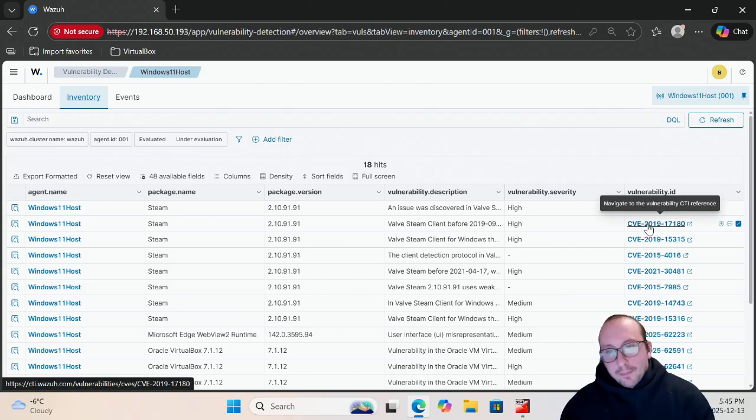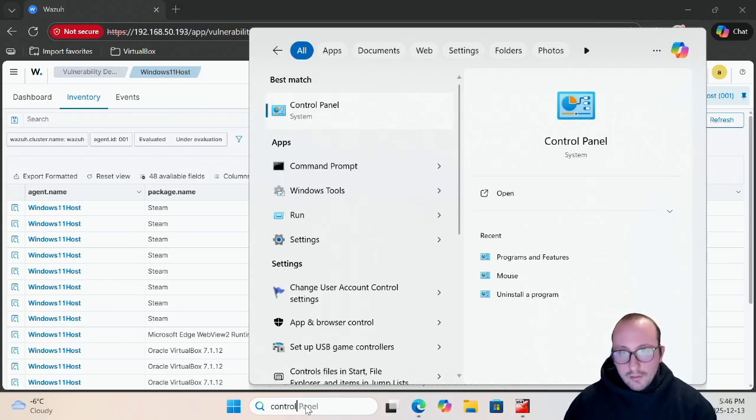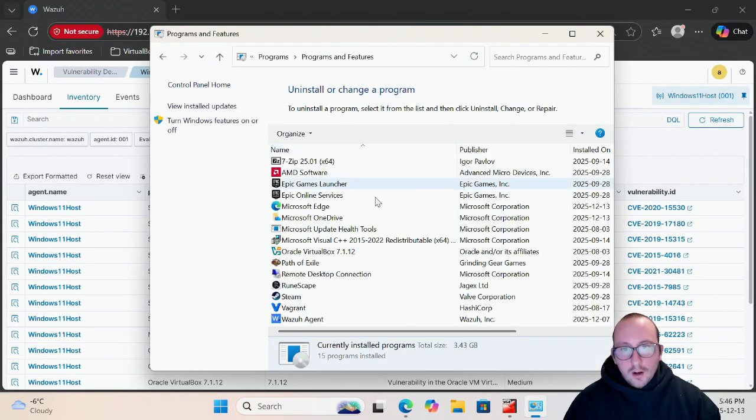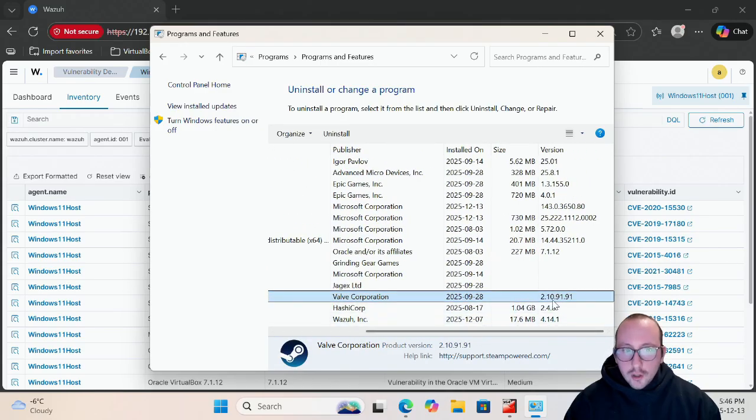Now, one of the things about Steam, and again, this is going to be across all the different vulnerability detection software, is you do have to be careful for false positives. The Steam version, if we go on the control panel of this host, go into programs, uninstall a program, we can see that the Steam is version 2.10.91.91, but it's actually not the version of Steam.